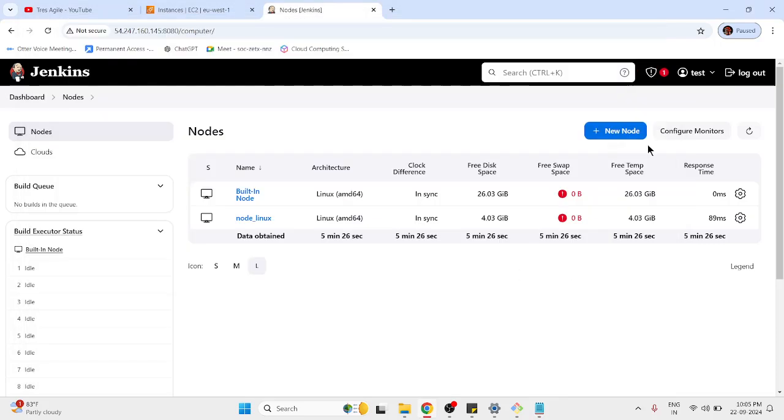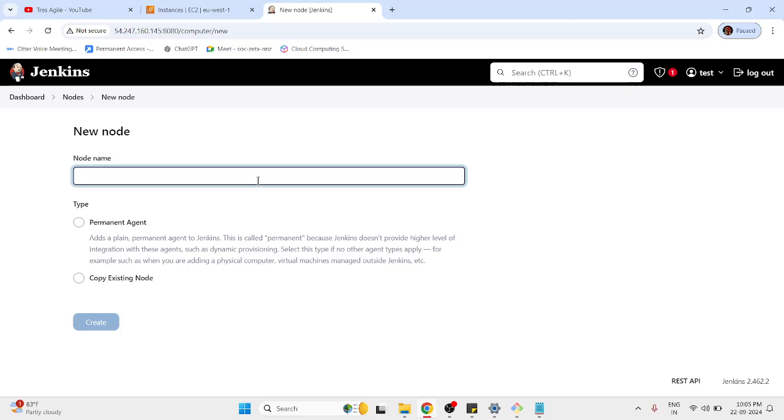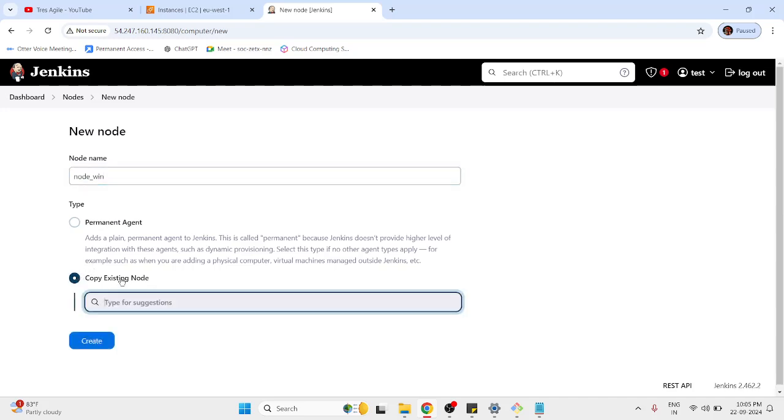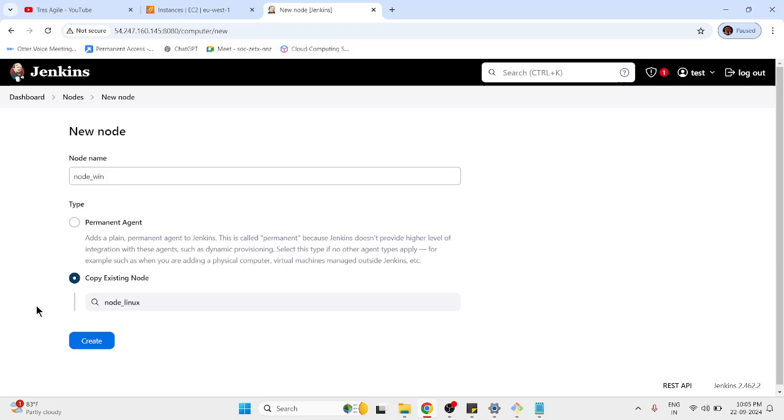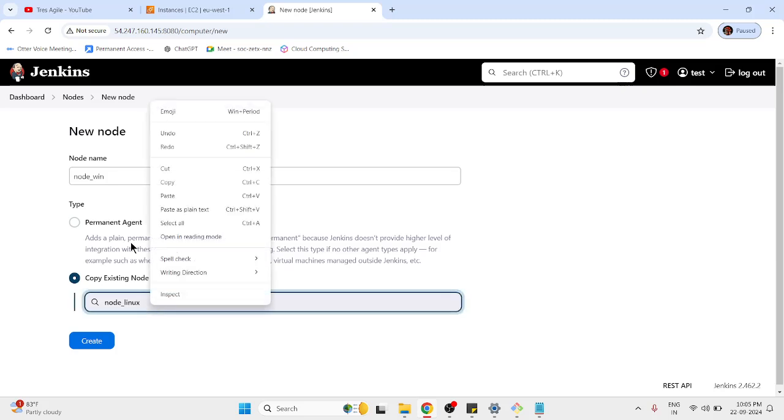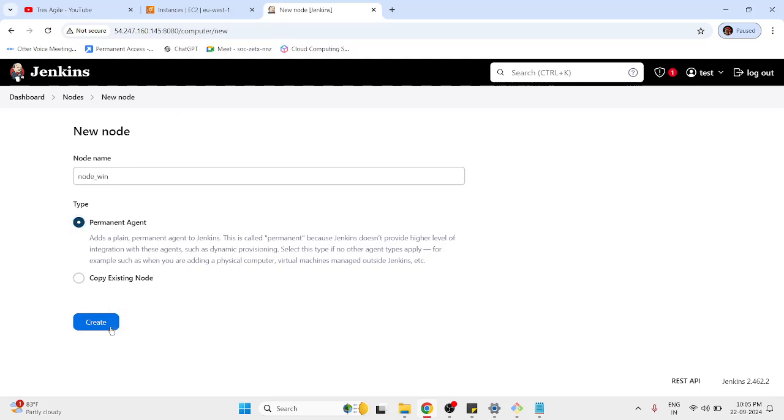Now add a node. Simple. Click on new node. What is the name? Node Win. This is the Windows. Now you'll see a new option: copy existing node. It means we don't need to select the options every time. You can give a node name here and the configuration automatically comes. But for us now it's a Windows machine, which means a different kind of architecture, different ecosystem. So we don't need to copy anything here. Let's start from the beginning. Permanent agent, create.